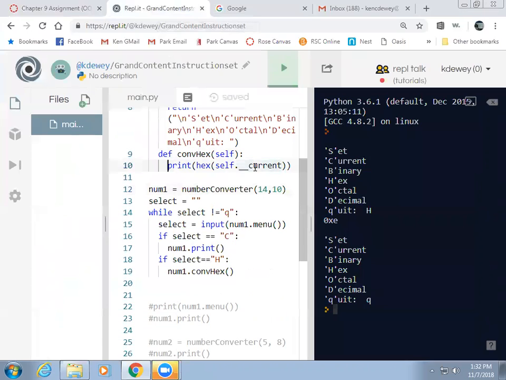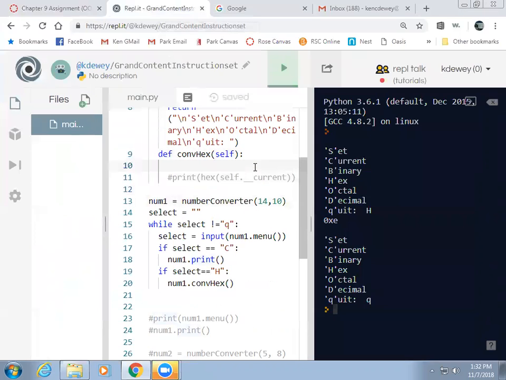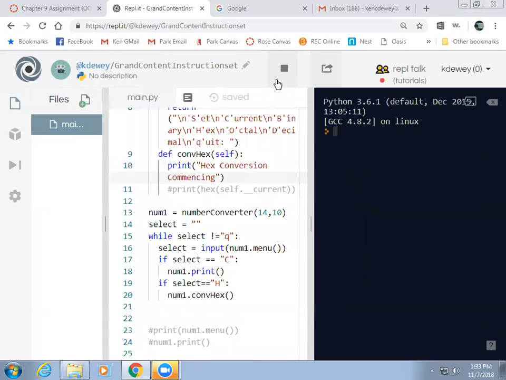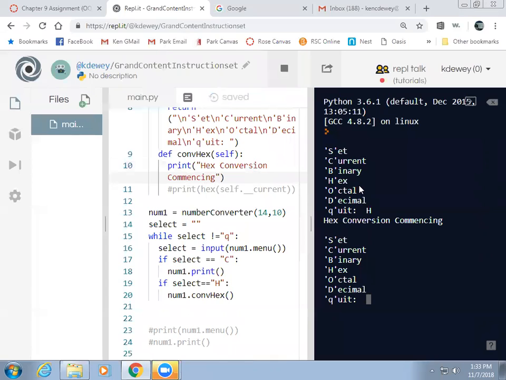I'm going to comment out this other line because I'm just not a fan of that one at the moment. Okay, what hex should do, since I already wrote it, let's make sure I'm on the right line here. I can find my code. There it is. I want it to tell me it's actually working. So I'm going to print out hex conversion. There's a typo in my thing. Hence, hex conversion commencing. I always love that. Isn't that awesome? Let's check it out. Nice. Okay, so now that's working.